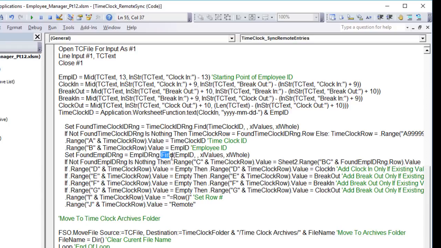We're going to find, what are we looking for? We're looking for the employee ID. Excel values and Excel whole. Okay, we're going to look for that. If it's not found as nothing, again, that means it is found. If it's found, then range C and the time clock row equals sheet 2 BC and the employee the found row, the found employee ID range row. That's going to put that in.